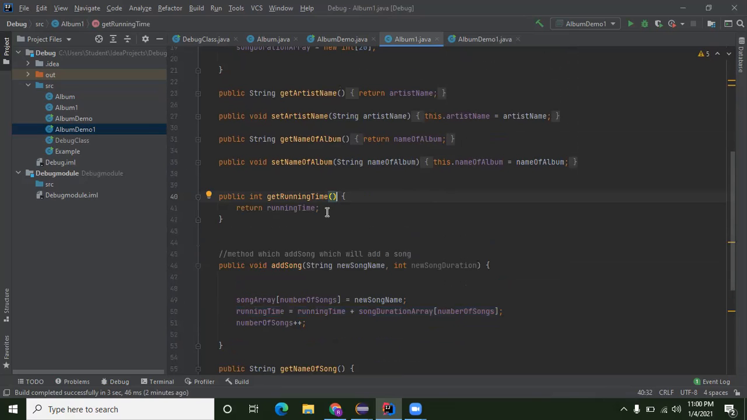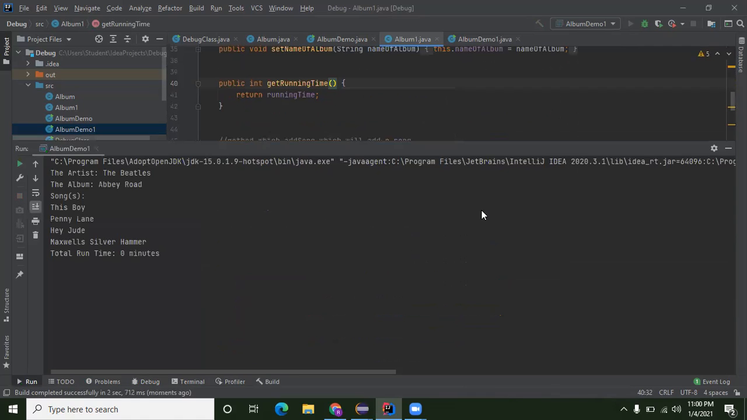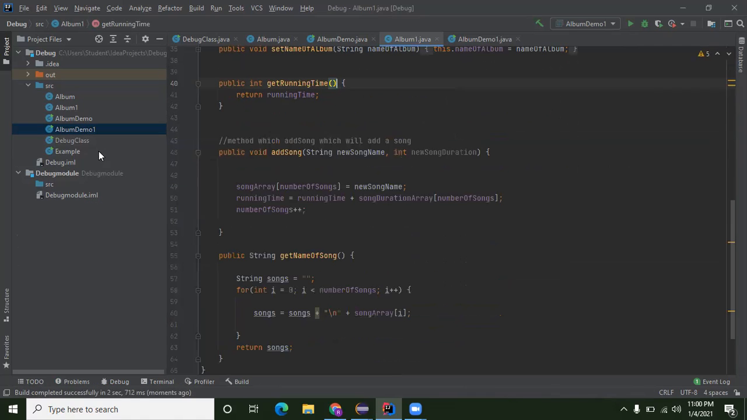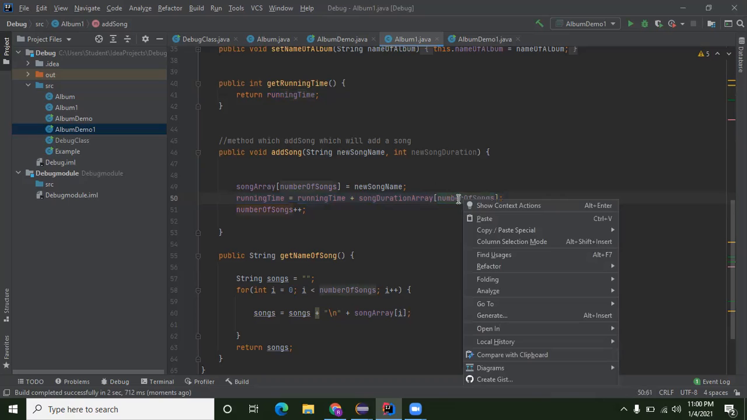So this gets the running time, and so if we just return running time, will we get what we want? 0 minutes, guys. 0 minutes. So running time is reflecting what running time was before, plus the new running time, plus song array at 0, which is nothing, right? This should really resolve to null.